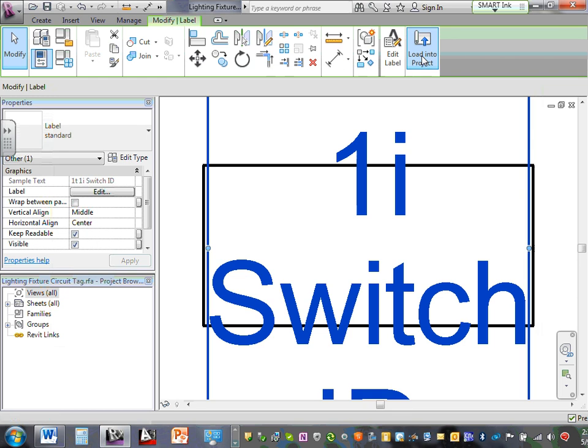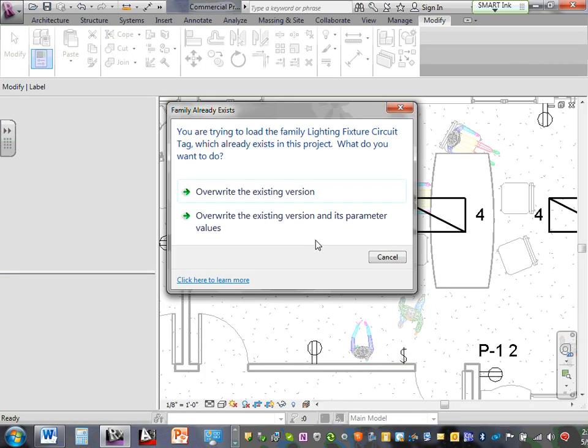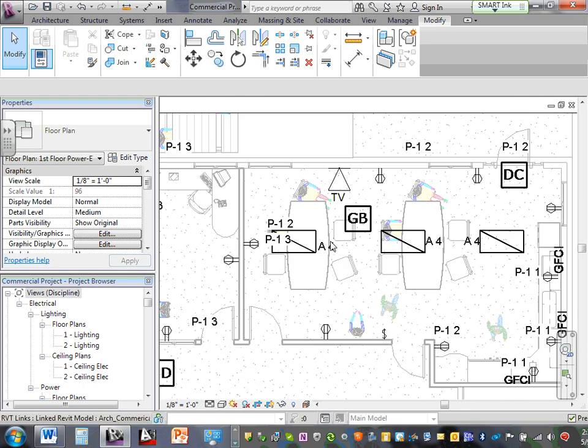Load it into your project, gentlemen. Make sure it's loaded to the right location and override the existing. Now you're going to see the ones who wired it right. You should see a fixture and circuit number 4. You don't have a switch.